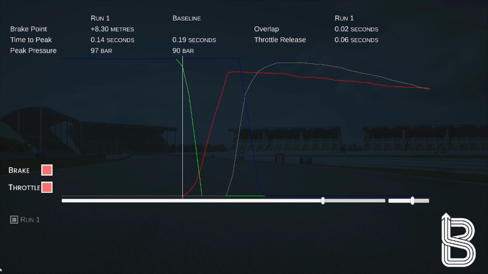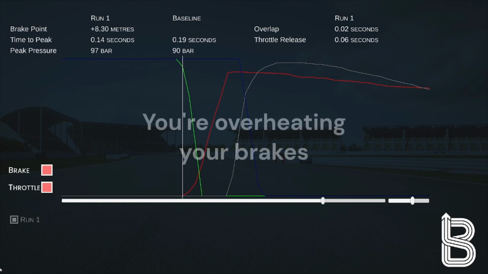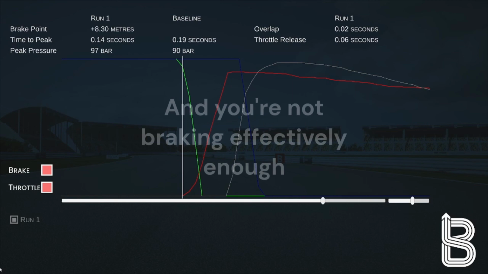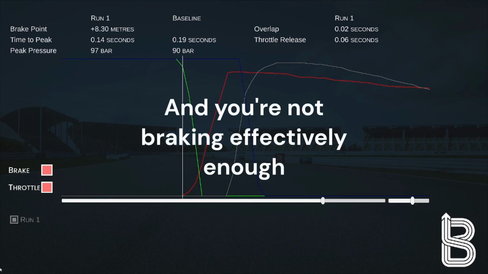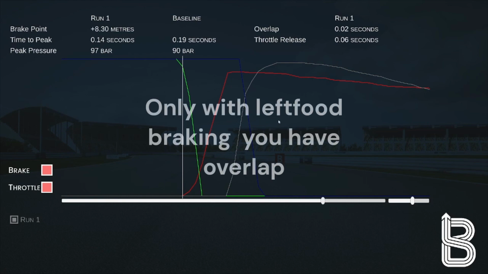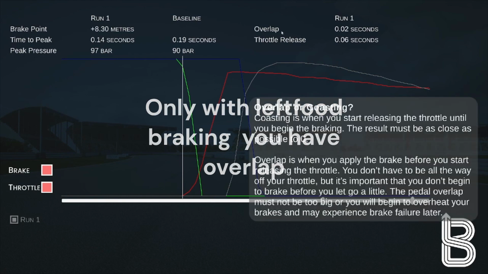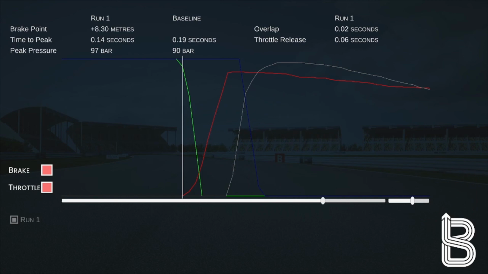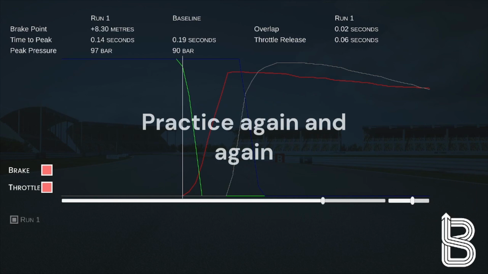And that's not good. That's not good for you as a driver, because when you're doing this, you're overheating your brakes. Your brake is not that efficient because you are full throttle and braking, so the car will not brake that well. So the more you can go to 0.0, the better you will be. This is only with left foot braking. You have this overlap. But this is something that you really need to look into as a driver, and as a driver coach or engineer.